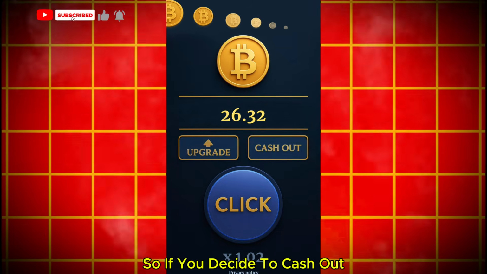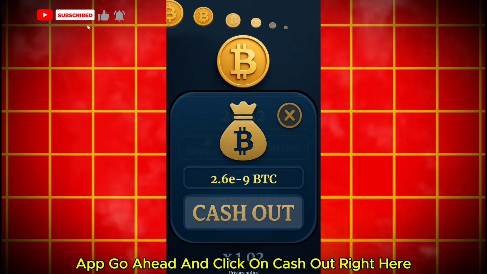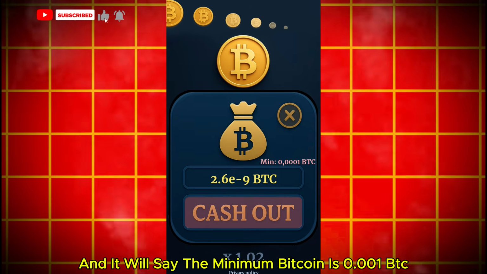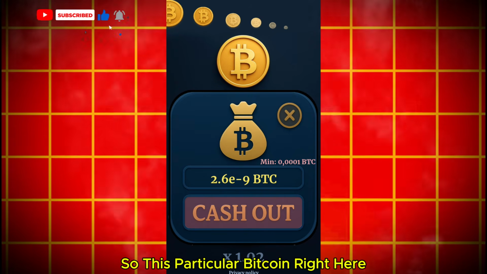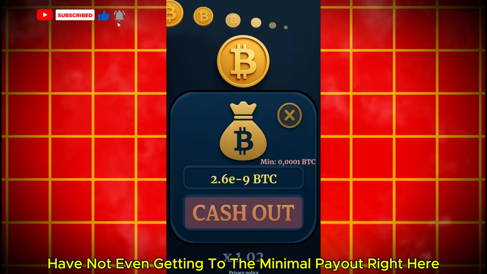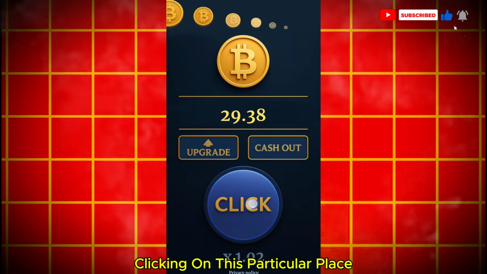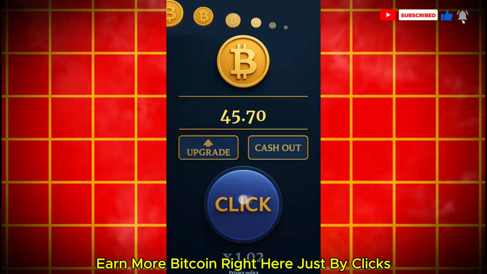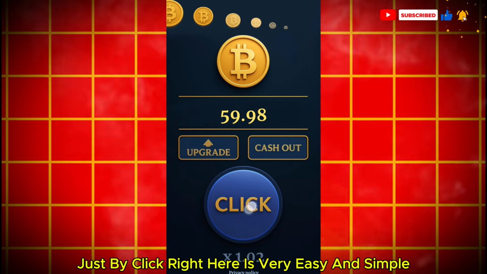So if you decide to cash out or withdraw your money from this app, click on cash out right here. You will see it where it says cash out. Click on cash out and it will say the minimum Bitcoin is 0.001 BTC. So this Bitcoin right here has not even reached the minimum payout on this app. So you just have to keep on clicking on this place so that you can earn more Bitcoin just by clicks. Earning more just by click is very easy and simple.